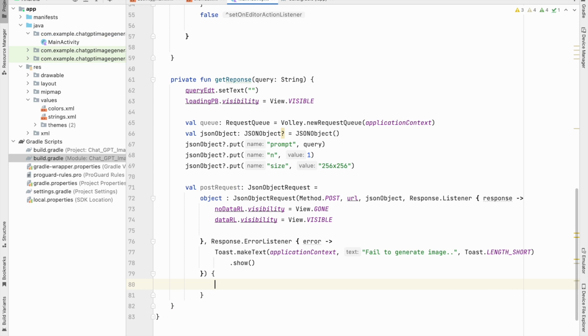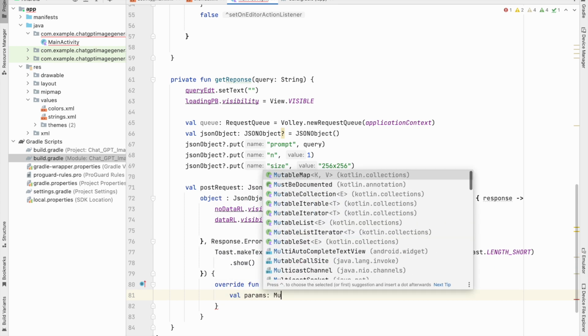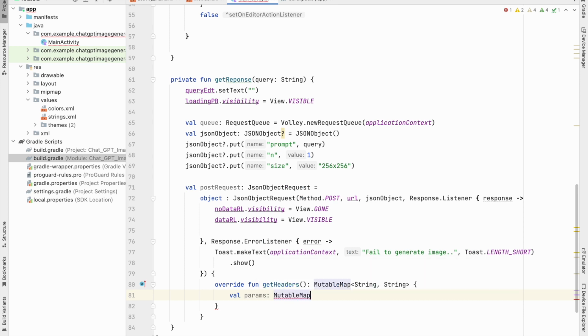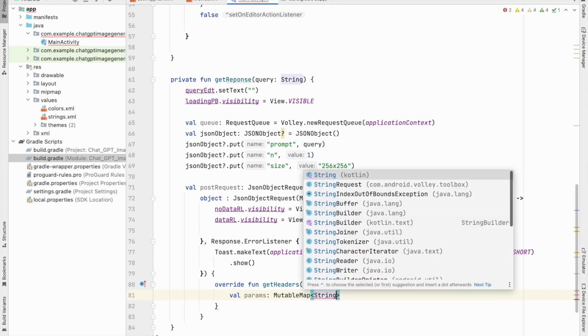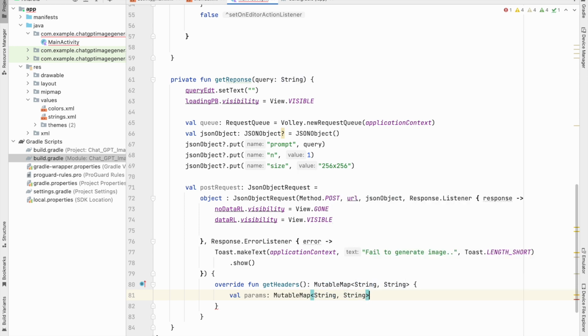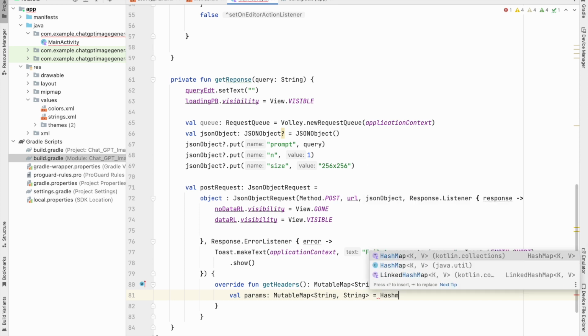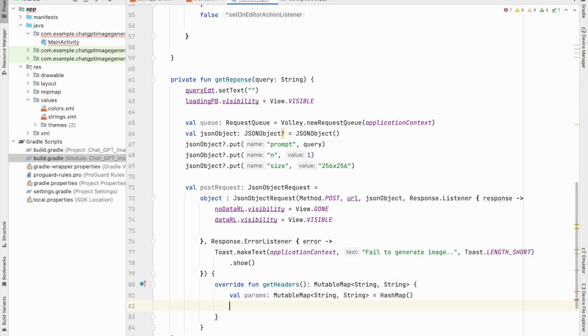we will be adding the headers which are used to return the headers. Inside this, we will be creating params as a mutable map. Inside this, we will be specifying the key and value as string, and initializing a hash map for it. After that, we will be specifying the params. So for params, we will be firstly specifying the first param as content type, which will be our application/JSON. Then we will be adding one more param for it as authorization.